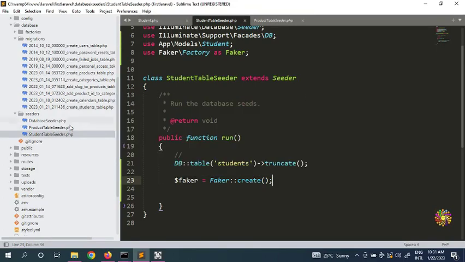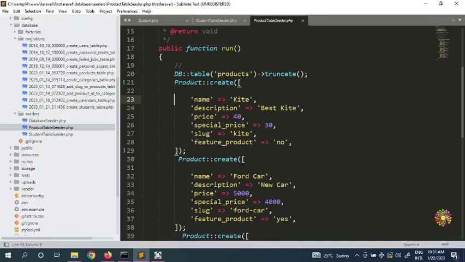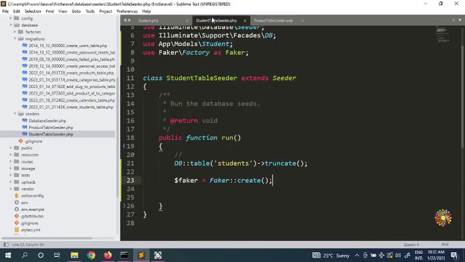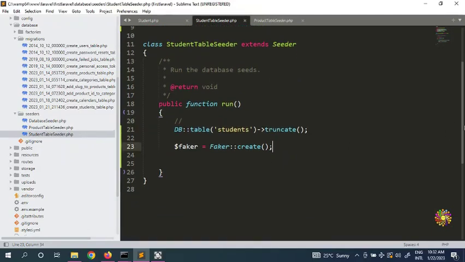But in here we did not put anything. We just put a student, we put a product, and then we straight away create. Here you need to go with the help of Faker.